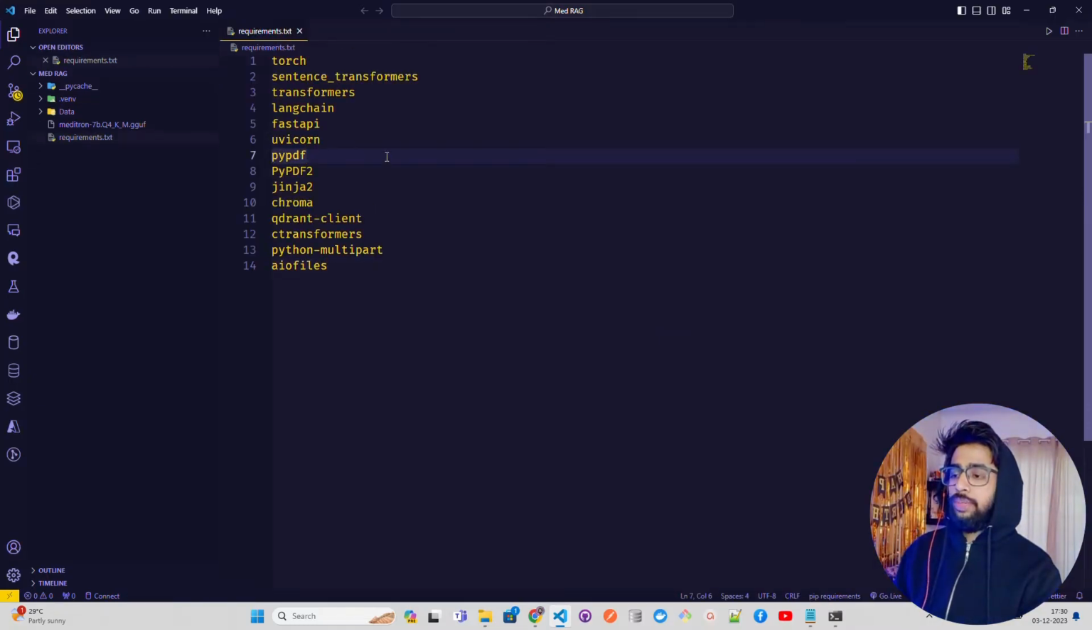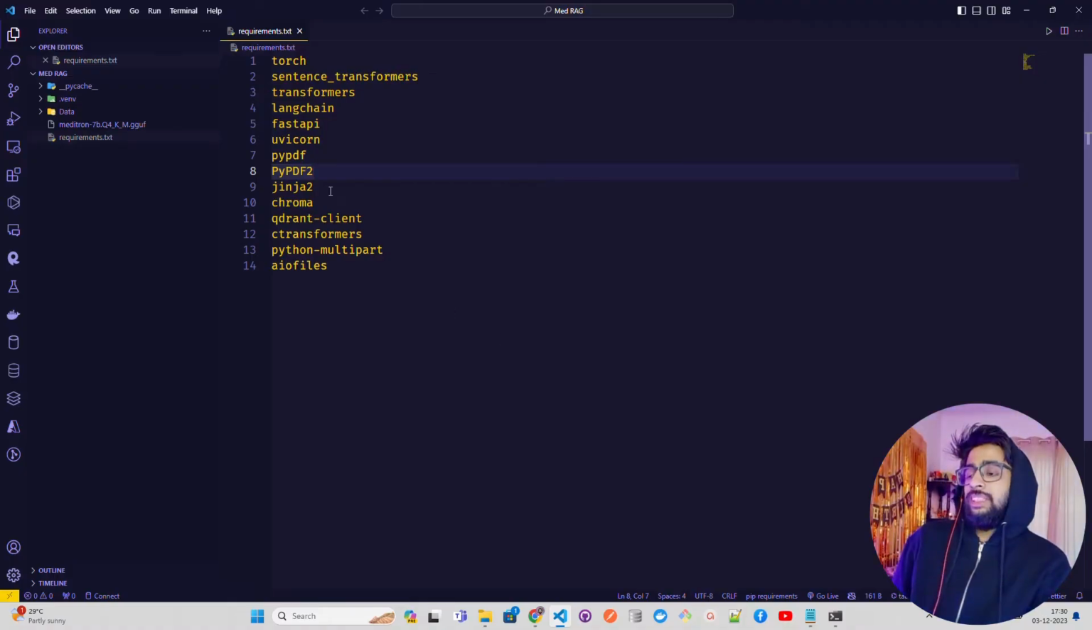So we need torch, we need sentence transformers, LangChain, FastAPI, because we're going to build a conversational kind of an interface or a simple question answering interface. We'll see that. Then we have Uvicorn, a web server to run the FastAPI app. Then we have a couple of PDF doc libraries like PyPDF2, etc. Jinja2, which is a template for the front end that you can use with FastAPI, Flask, etc.